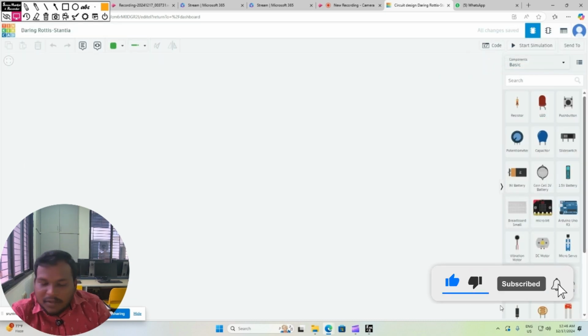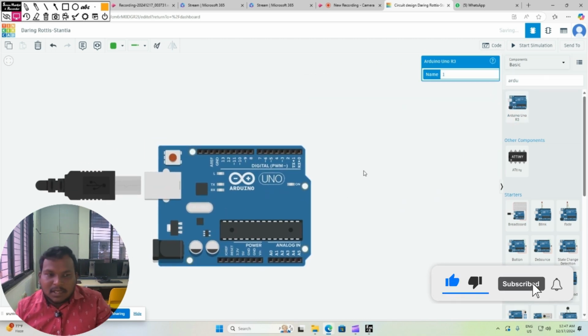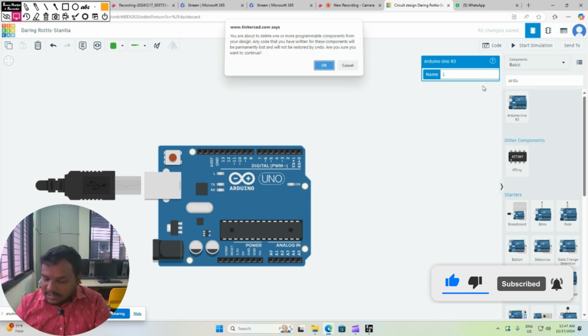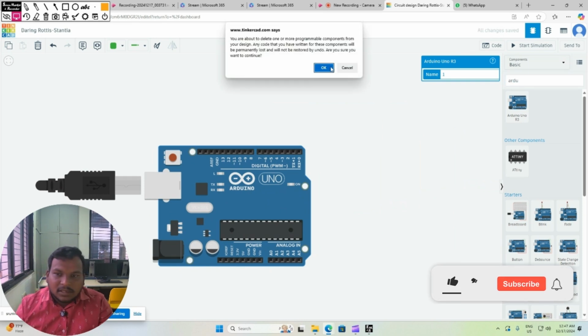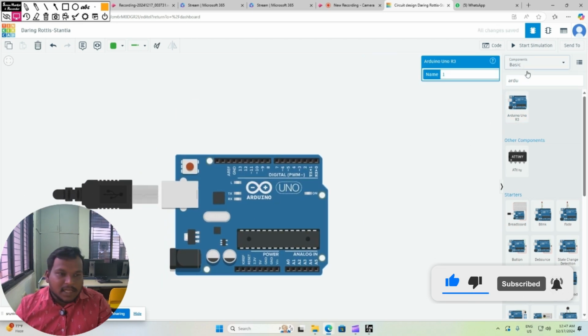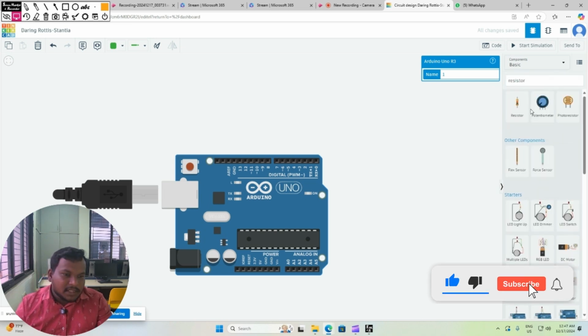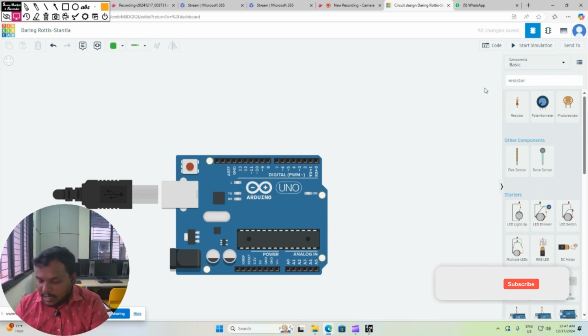Okay, this is the interface of the Tinkercad software. The code, start simulation, send to, component search. In the search, I'm searching for components. What are the components? First, we need Arduino R3. I'm clicking and placing it here. Another one we need is a resistor. I'm dragging the resistor and placing it here. So another component, LED.